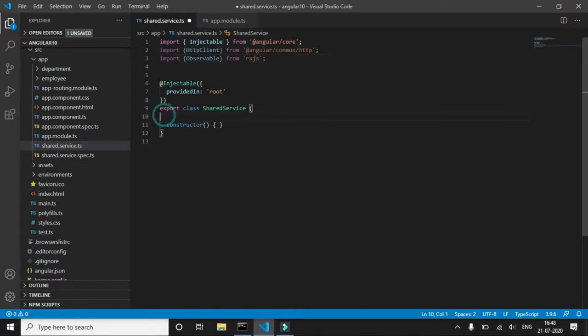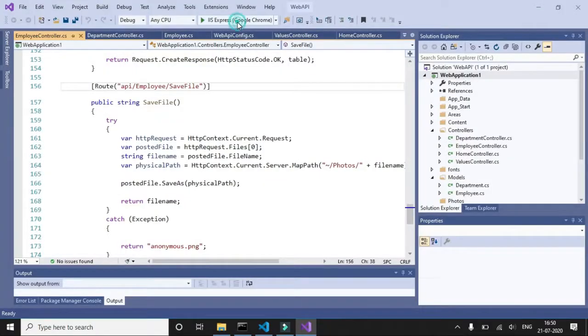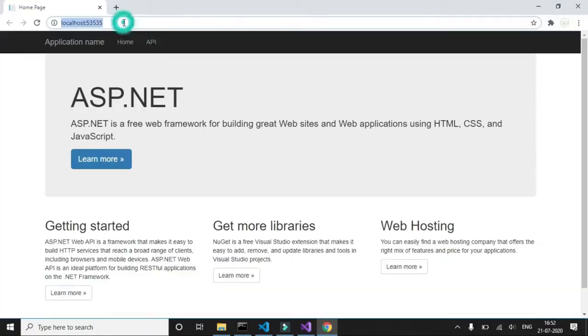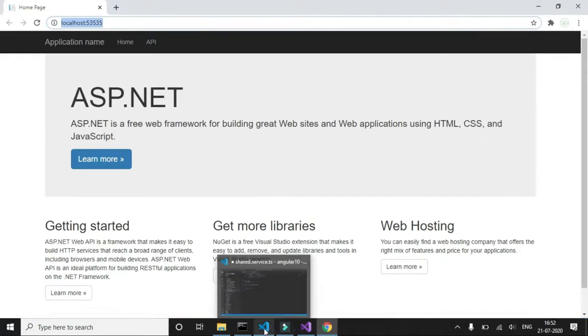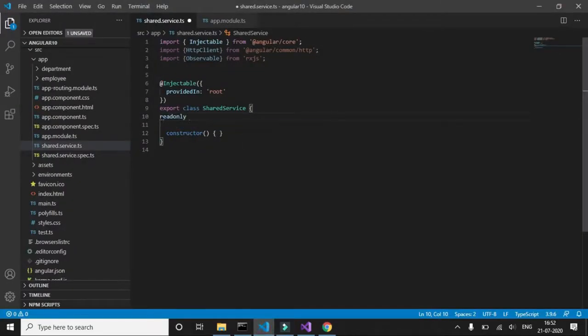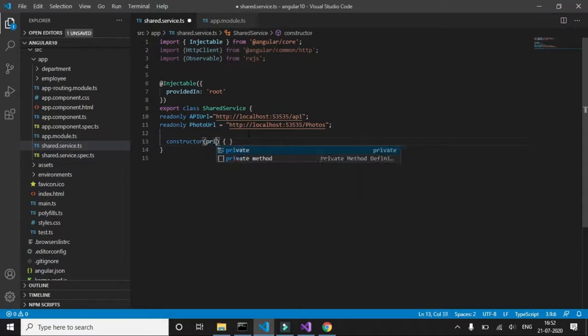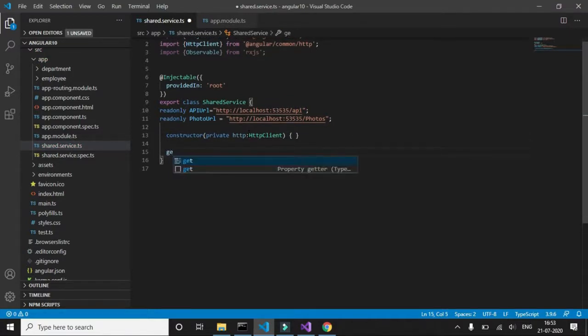Let's add the API URL. Before that, let's run the API project to get the API URL. Let's add the API URL. Also, let's add the photo URL which we will be using to display profile pictures in our Angular app. Let's instantiate the HTTP client in the constructor. Let's first add the method to consume the getDepartmentData API.